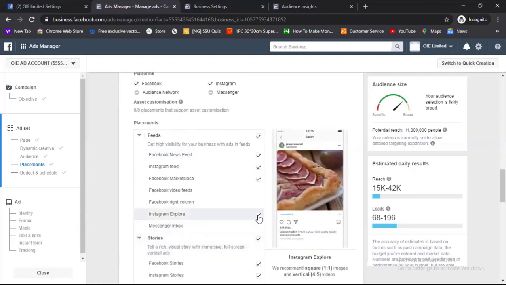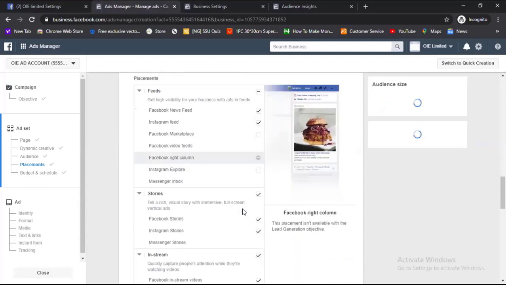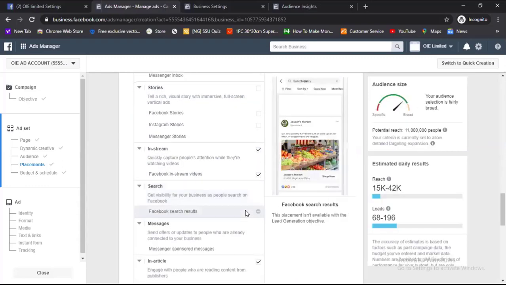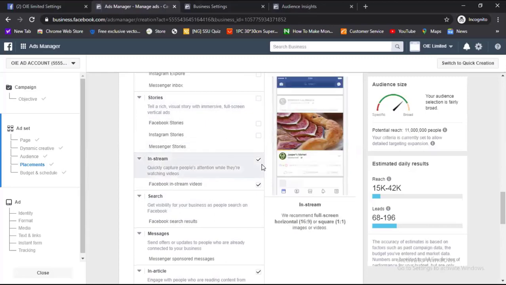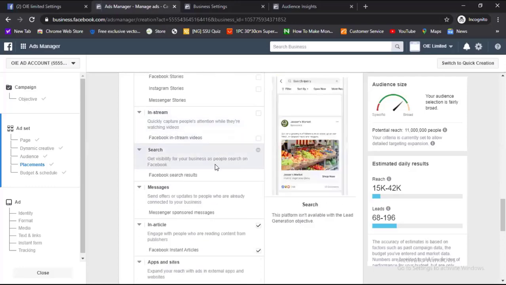So I'm going to remove Instagram Explore. I'm going to remove Facebook Marketplace. Okay, I'll remove stories. All right. Well, stories can actually be a very good way to do it in case they are watching stories. But in this case, I'm making an assumption, though I might be wrong, but I don't think they will be watching stories. I don't even think you can operate stories. So I'm removing in stream.